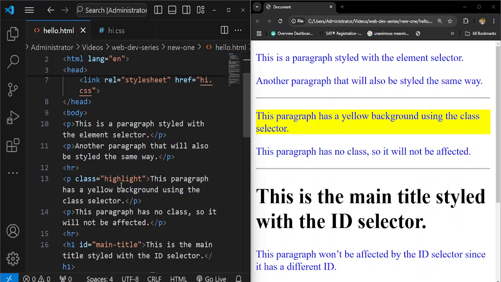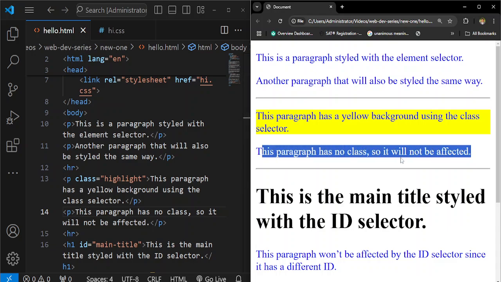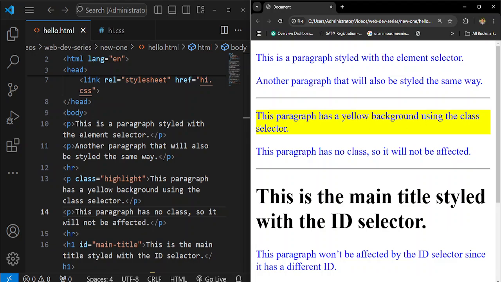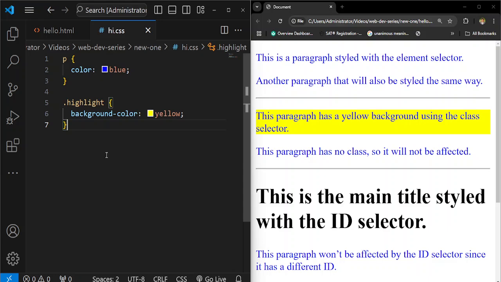We said that we want to change the background using the class selector, and you see this paragraph has no class, so it is not affected. This one below is not affected because we could have written a class over here. We could have specified this with the class too, so this background was going to be changed too, but we didn't. We just wanted to change the first one. So I hope you understood this highlight. This is a class selector.